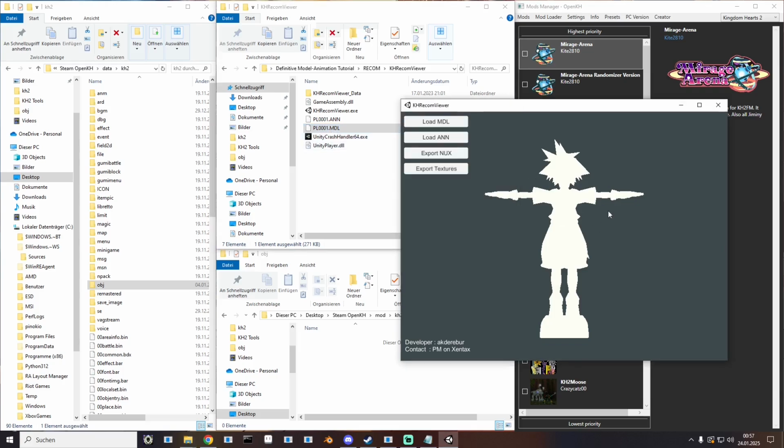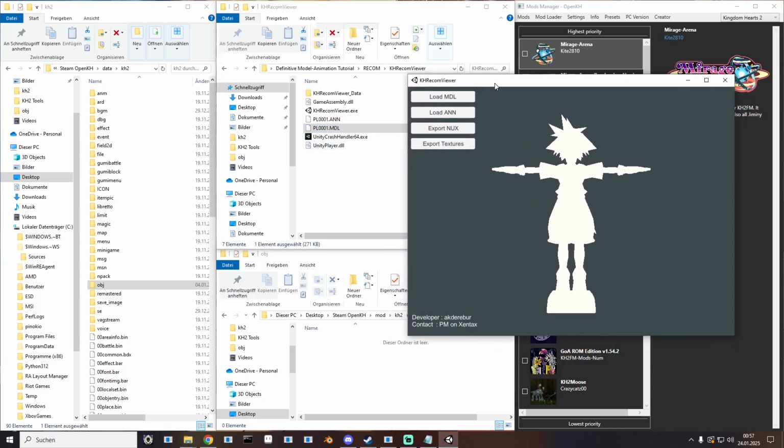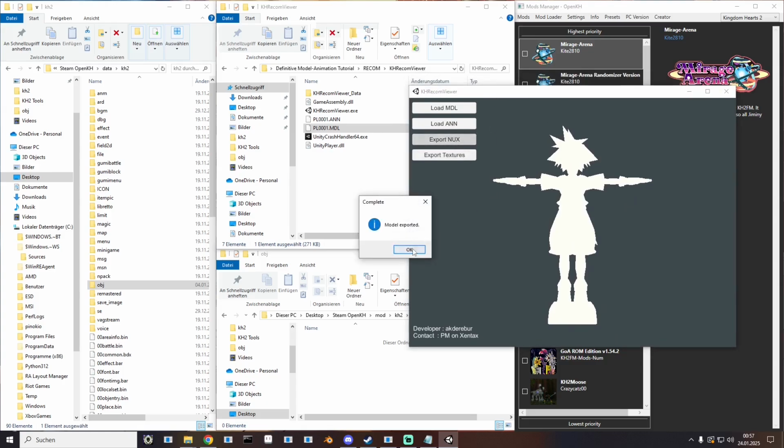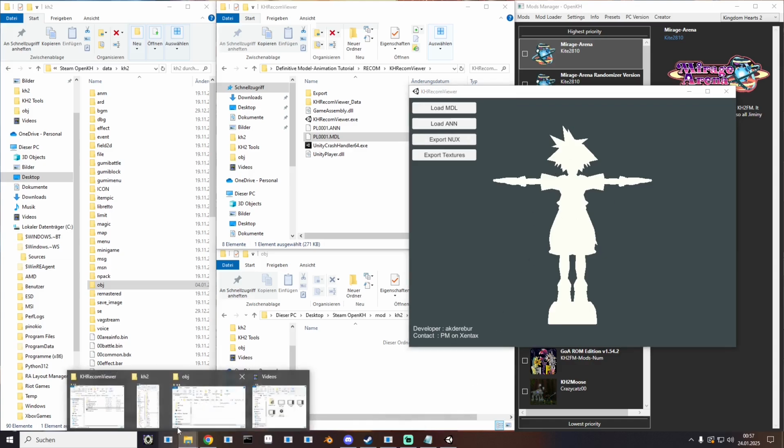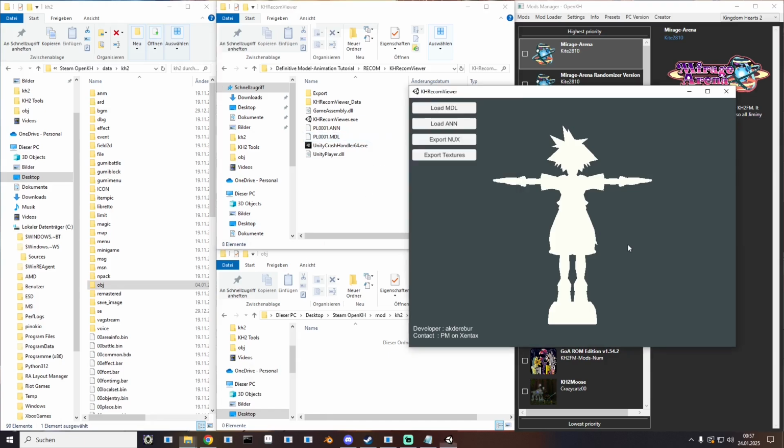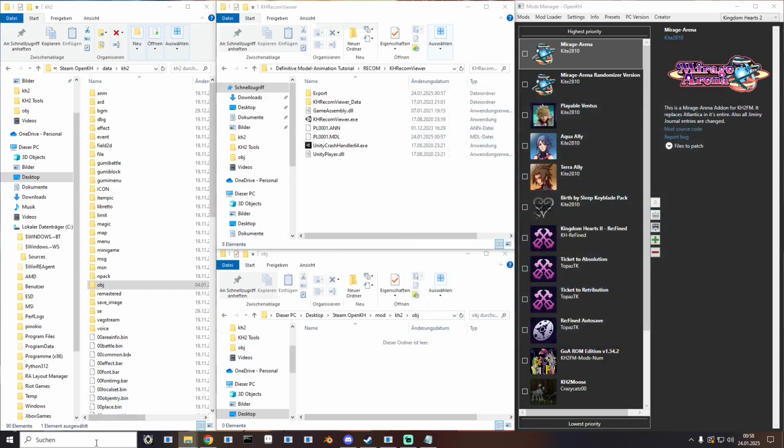It depends. But as of now, you have the model and you can just export the NUCs. The thing is, about the PC version, you will have no textures. That means you actually have to get the textures from the remastered folder of RECOM. Just to keep that in mind.